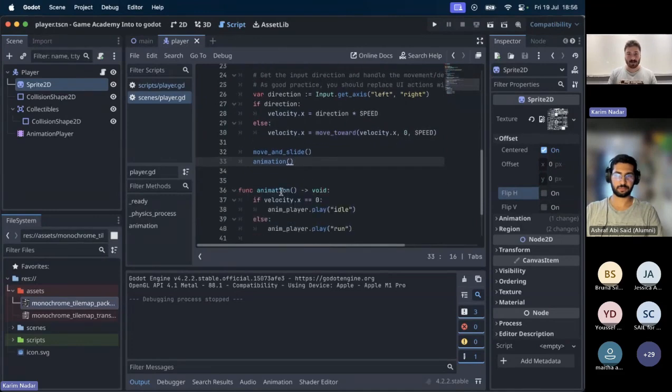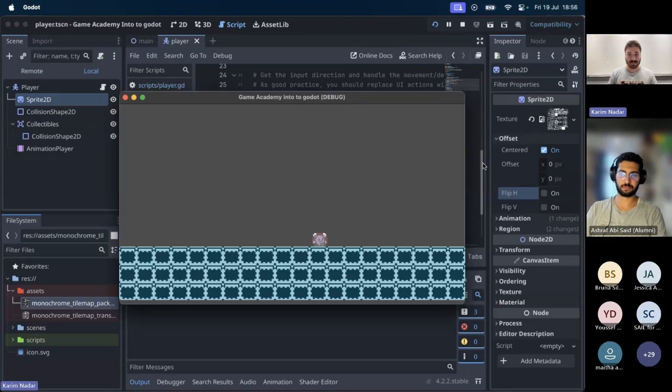Animation. This is basically how we call this function. Play. And it's running.